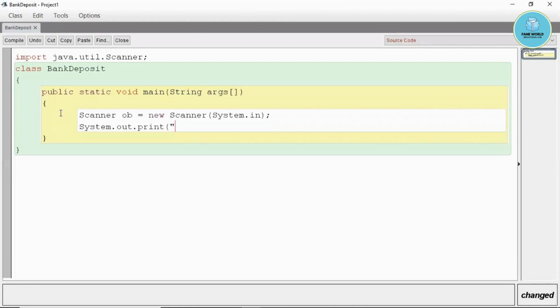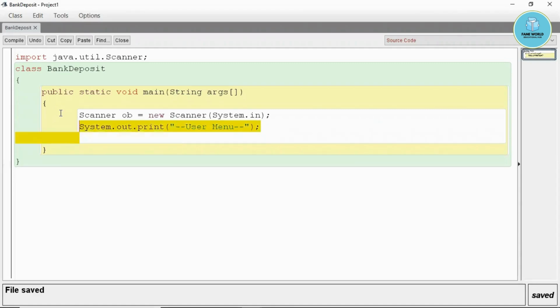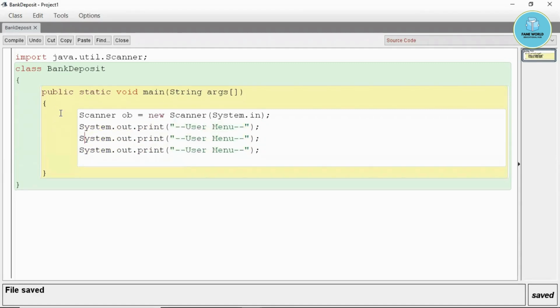I'm now going to create the menu because they are asking for the two things, that is a term deposit and recurring deposit. So for that I'm creating the menu. I am saying user menu. See, always try to work according to the question, like what they are saying in the question. Follow that.